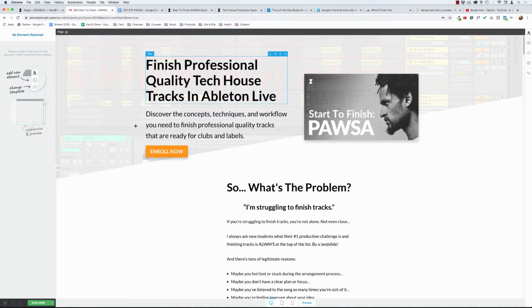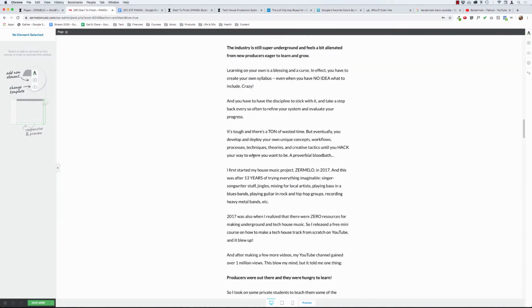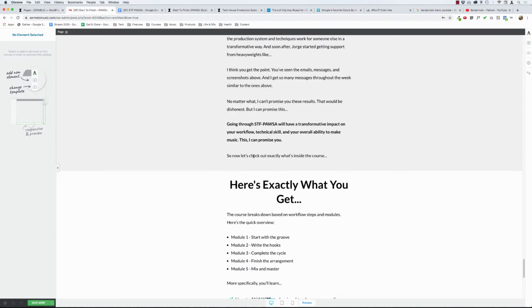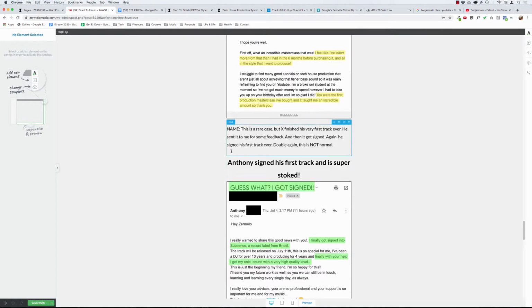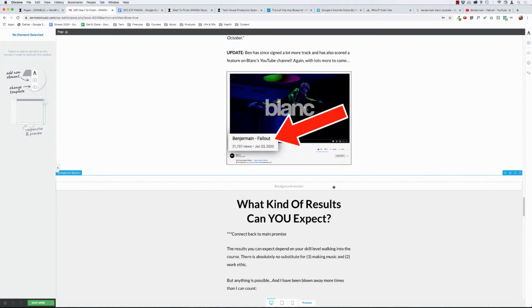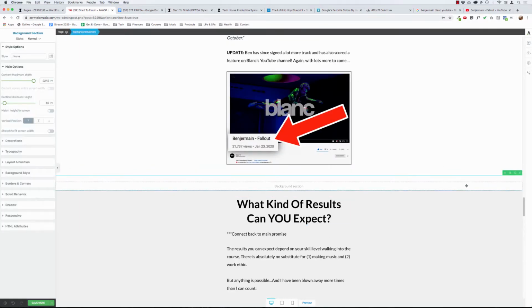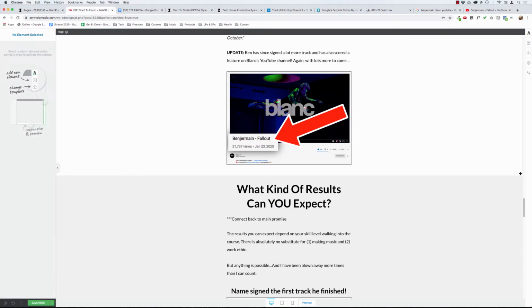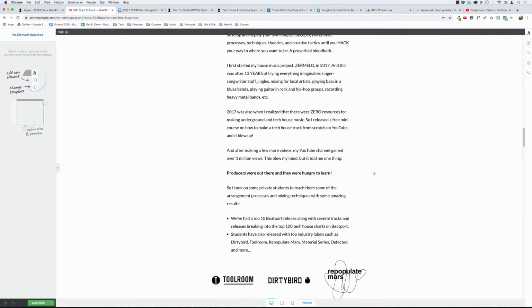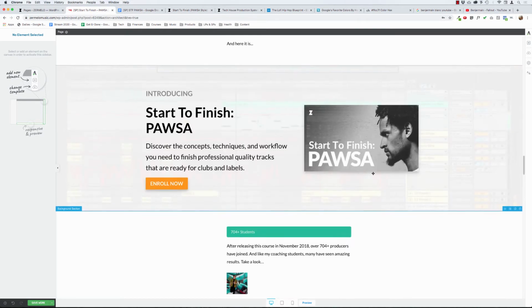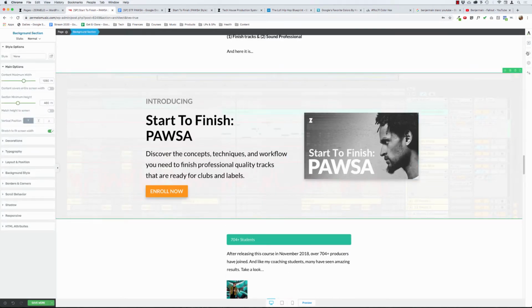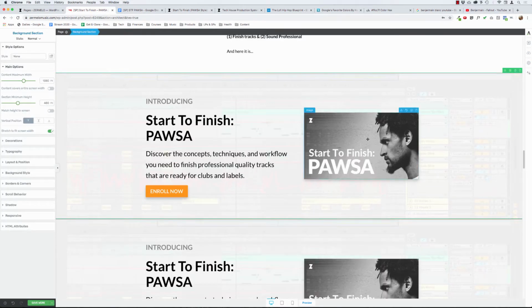Okay, nice. Here we are in Thrive Architect. Let's come down to the bottom. Maybe what we'll do here is, what's this? This is a background section that's not doing anything. Let's get rid of this background section. Cool, so we'll come right here and we will duplicate this. Okay, I duplicated that.